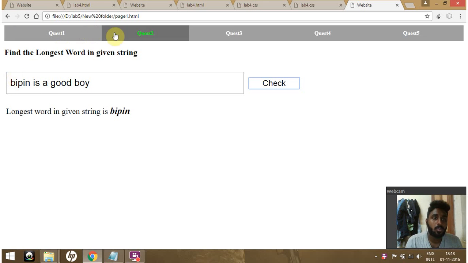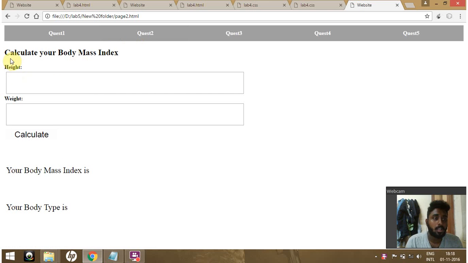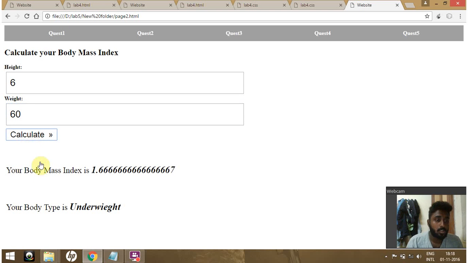So going on to the next question, they have asked to calculate body mass index, that is BMI, using a height and weight. For example, we are giving a height as 6 and a weight as 60 and calculate. It says that our body mass index is 1.6 and my body type is underweight.